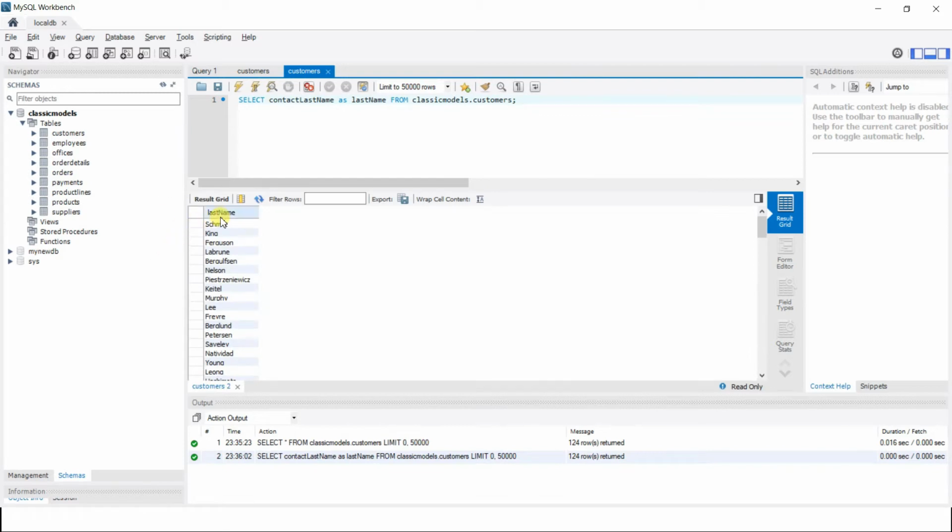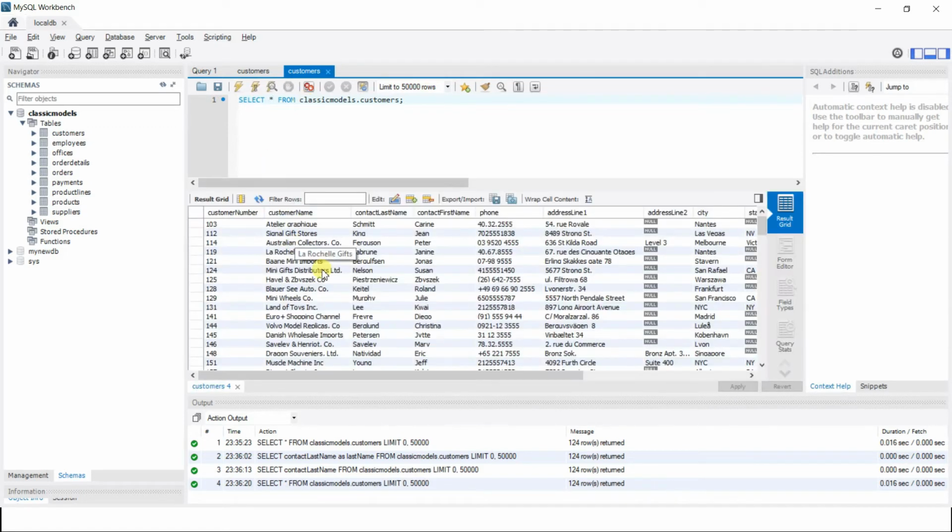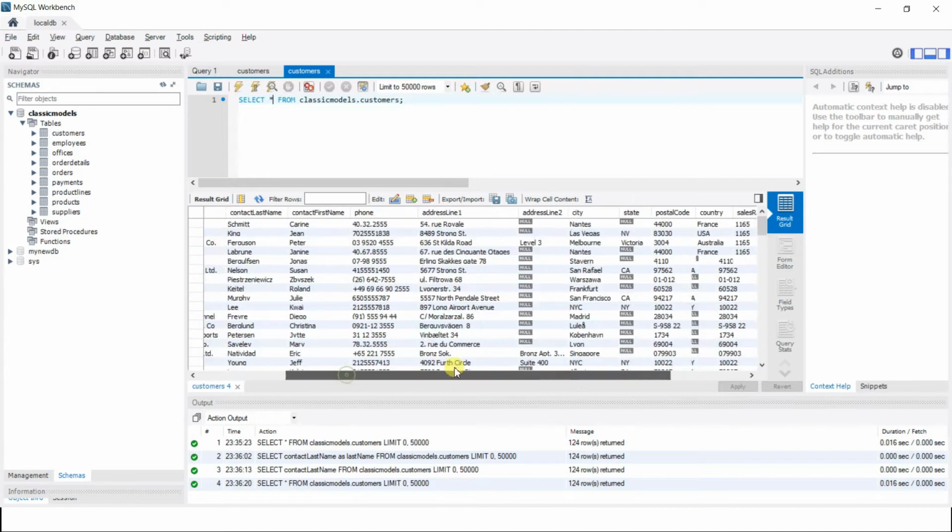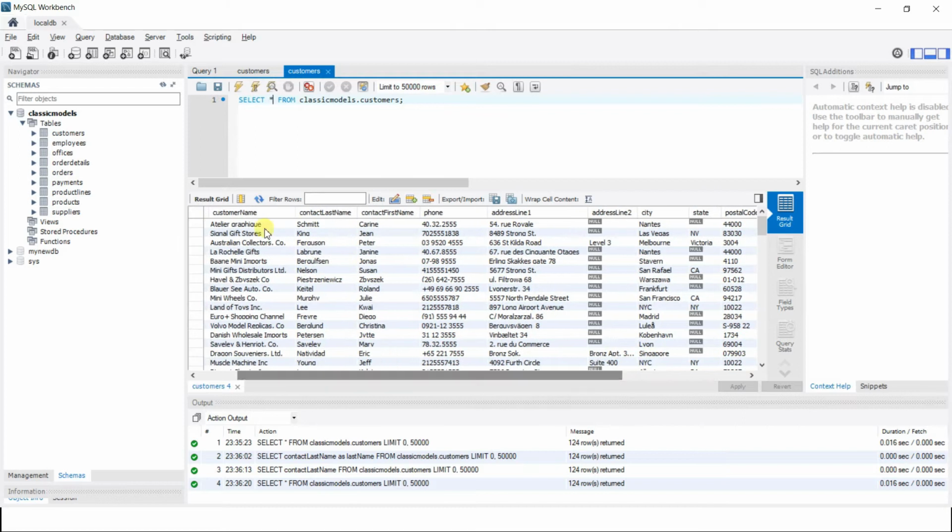As you can see, last name is displayed, not contact last name, as the column title, right? If we remove this and run this again, we get contact last name. So this is an alias for a column. Now we can have more things. We can combine two different columns and make them into one column.